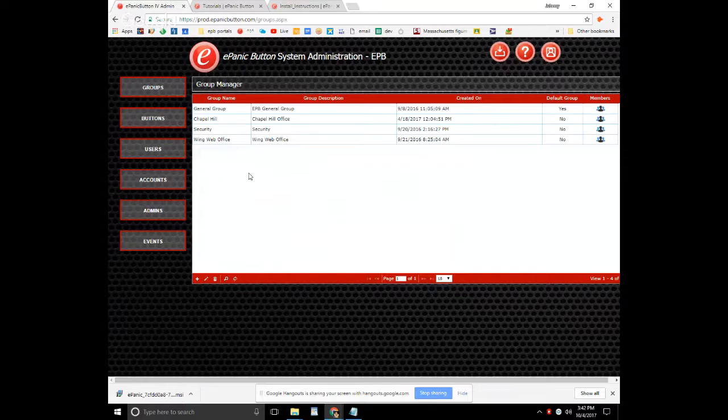Now, as I go through the system, I want to point out you have these universal icons in the bottom left. If you want to add a new item, like a new button or a new group, click the plus sign. If you want to edit it, click the pencil. If you want to delete it, click the trash can. And then if you have a lot, you may want to use the filter tool to find out which button or user that you're looking for. And then there's a refresh button as well.